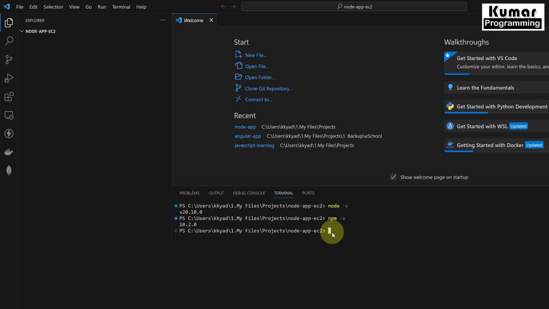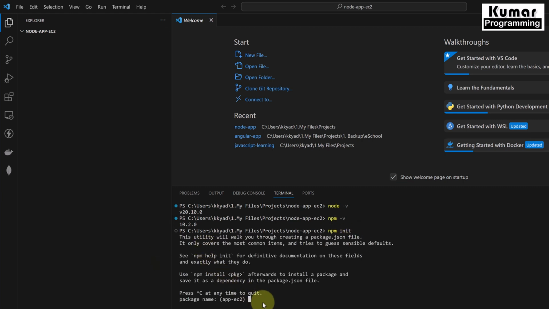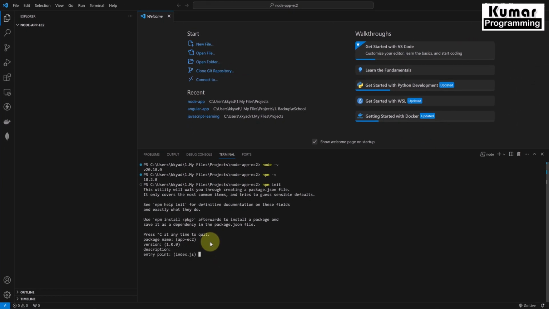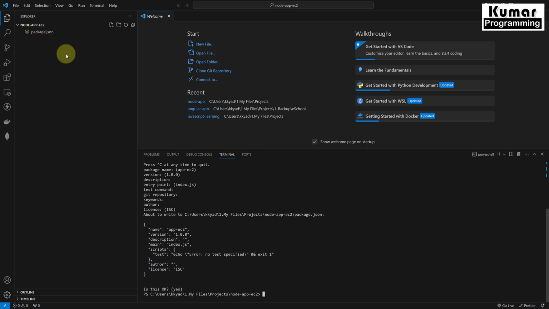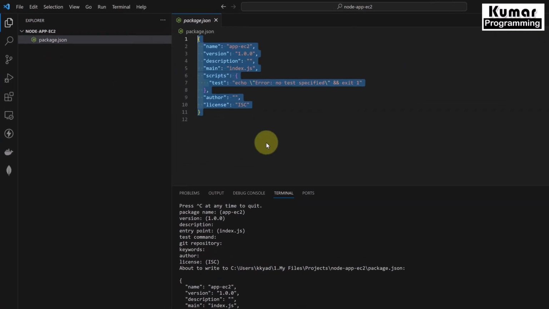Okay, so first of all I have to initialize my application. I'll use the command npm init. It's going to initialize my Node.js application over here. I'll give the package name as app-ec2, version 1.0, and I'll not give any description. Entry point would be index.js, and then keywords, author, and done. Now you can see my package.json file is created, right?